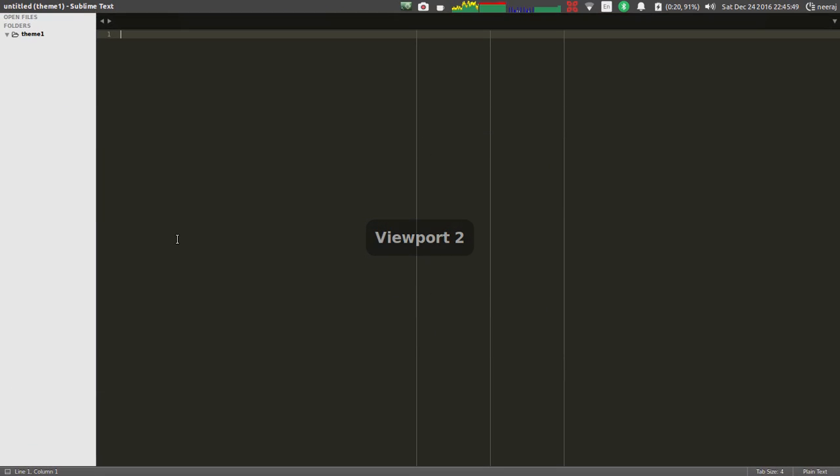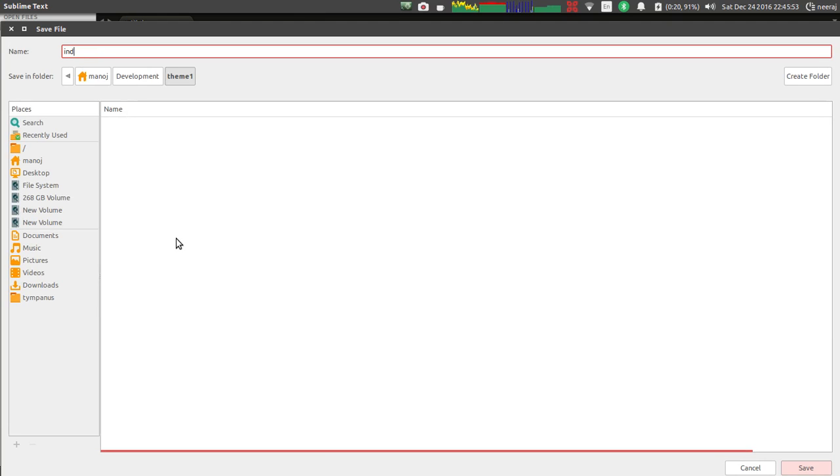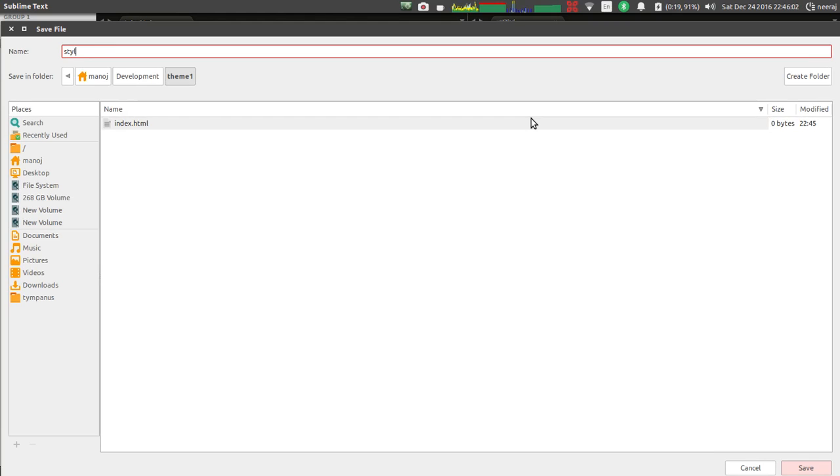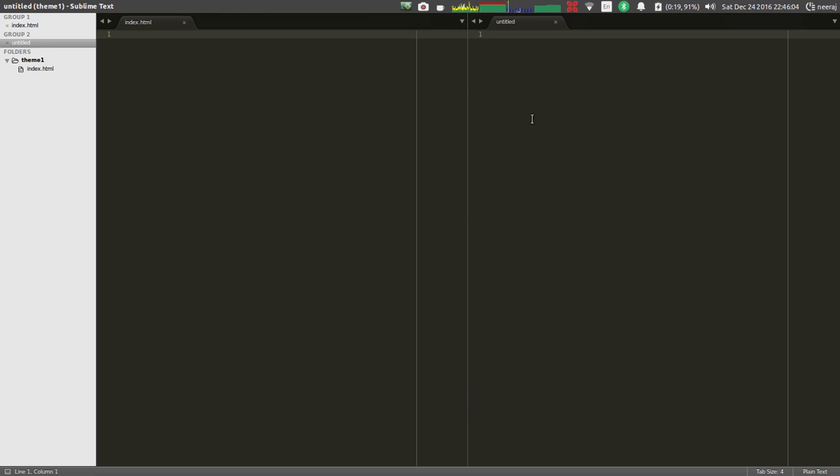Okay. So first of all, we can create a new file named index.html and another file named style.css. We'll be making the theme based on index.html and CSS. So we should begin with the HTML part.